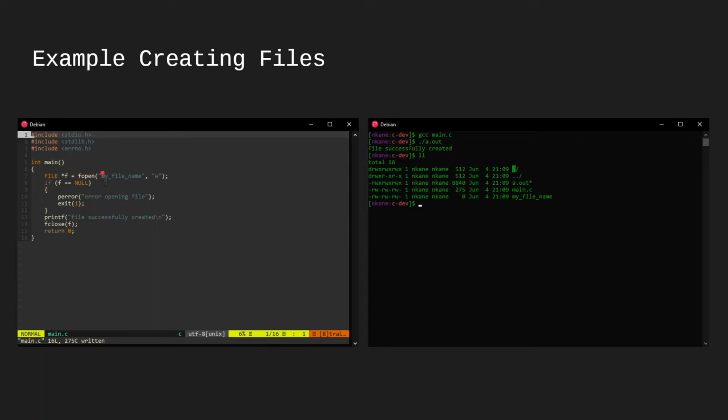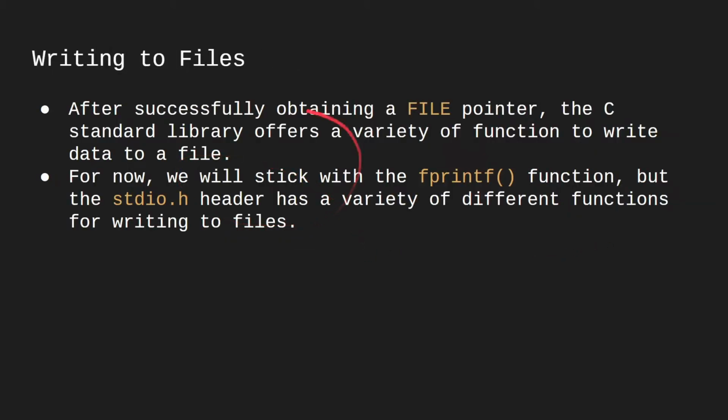So we're going to open up this file, print out some information saying that the file was successfully created, and then close that file. We can see here that we compile the program, run the program, and list out all the directory contents. We can see that we have our file, and the size of that file is 0 bytes, there's nothing in it. Now we're going to go ahead and look at writing files.